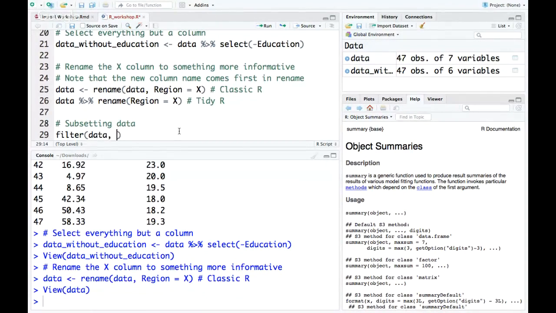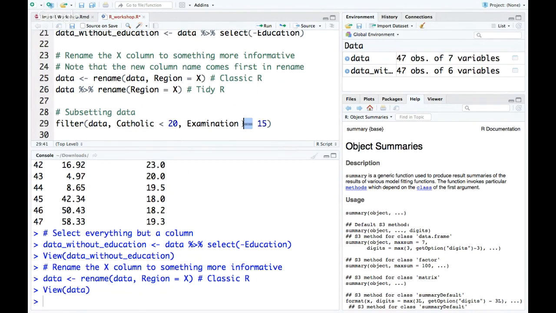Okay, so let's say I want only the rows where the value of Catholic is, oh, sorry, less than 20, and where examination scores are equal to 15. So note here I'm using the double equal sign, and that's what you would use when you want to evaluate a statement. So you're not assigning the value 15 to examination, but you're saying that you want to pull out the rows where examination is equal to 15.